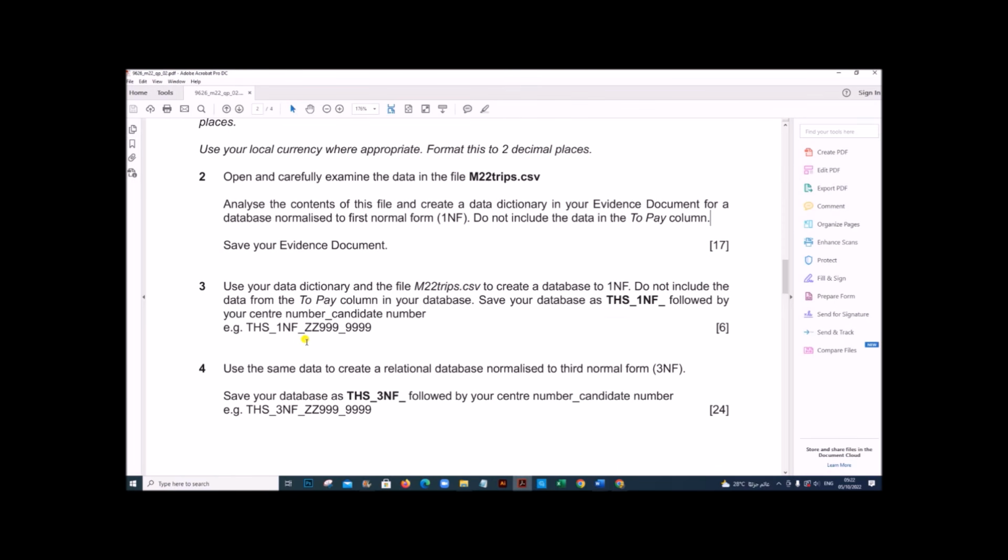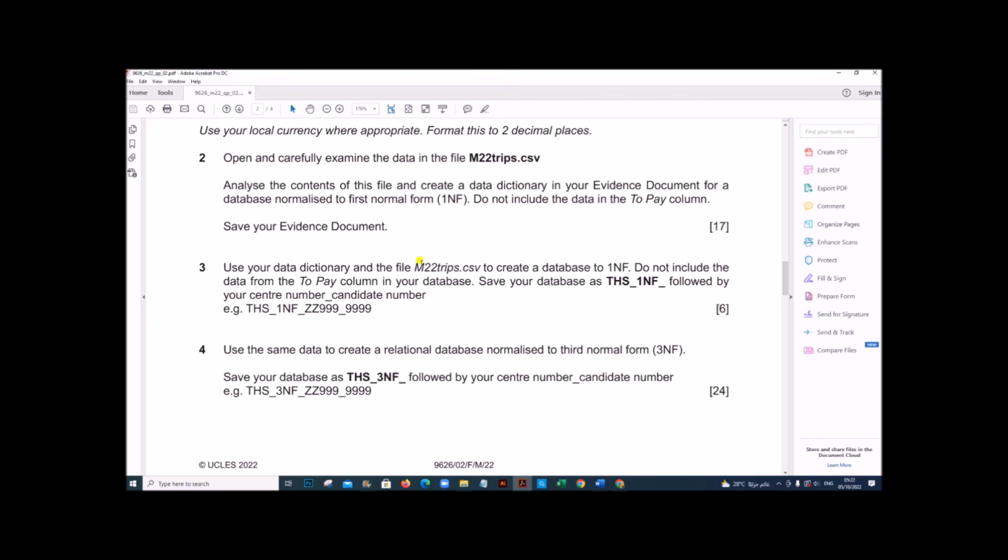Next we need to create a database based on this data dictionary and trips. Do not include the data from the to pay column in the database. Save your database as THS1NF.